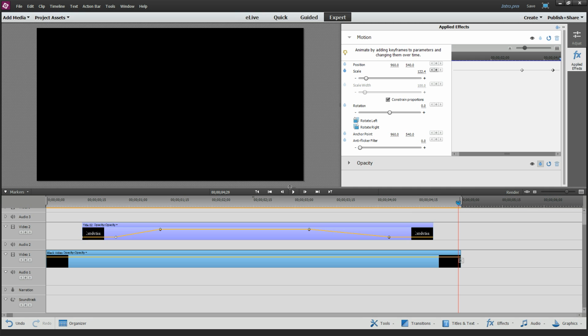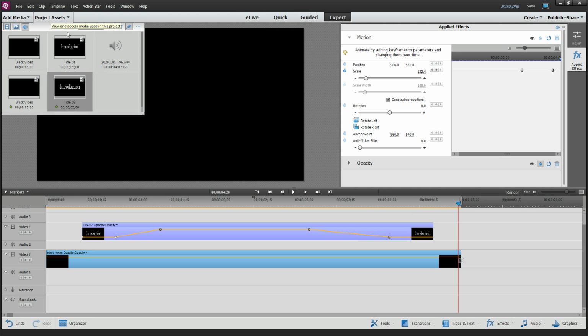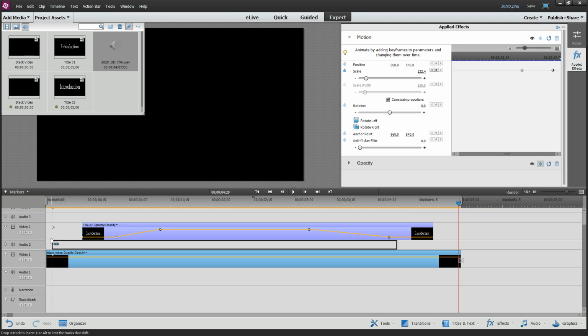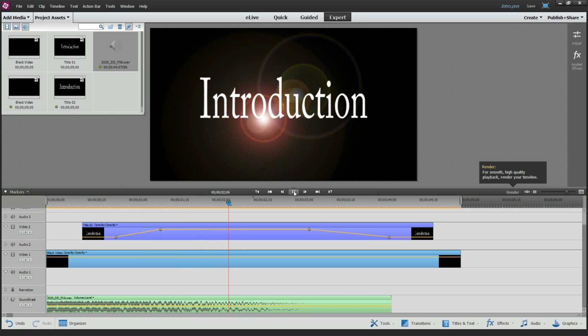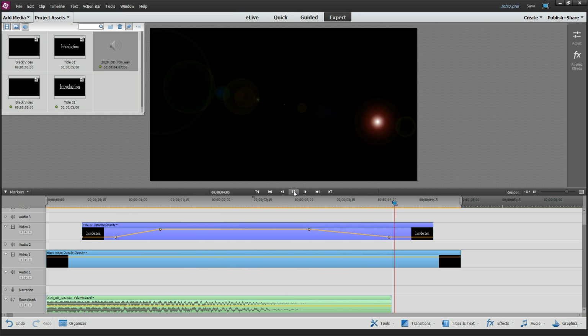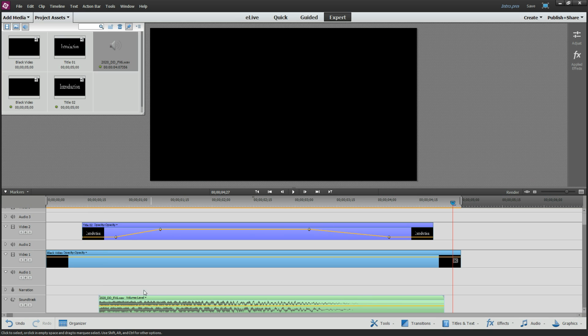Now if you want to add some more stuff to it, you can add some sound. Just go to your project assets, pick your very favorite soundtrack, drag it to the soundtrack track, and you can add some sound that way. Now I personally don't like the sound coming on immediately, so let me just move this over a little bit. And notice how I have the soundtrack expanded so I can see the wave.